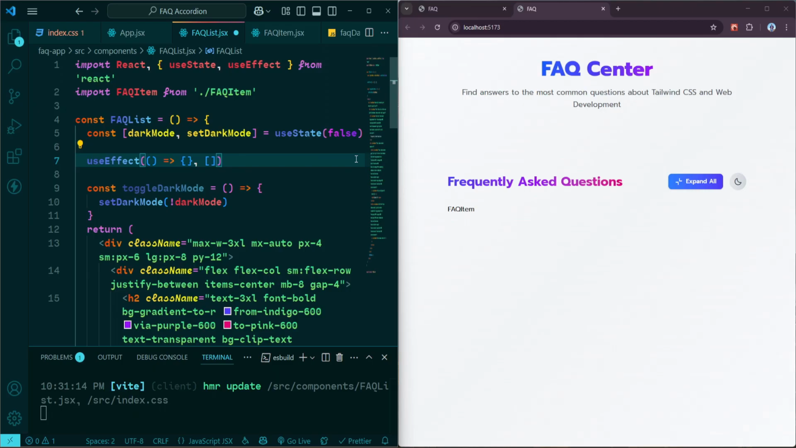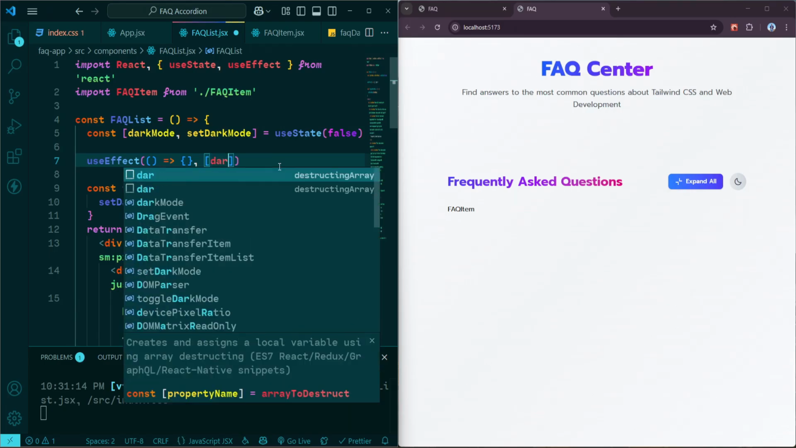So the useEffect hook runs code whenever the component renders or updates. The second argument, this array here, is called the dependency array. If it is empty, the effect only runs once when the component first mounts. If we include here a variable like darkMode, the effect runs every time that variable changes. Since we want to apply the dark class dynamically, we need to watch for changes in darkMode. Therefore, we have to pass here darkMode.